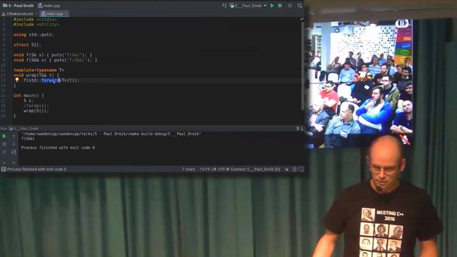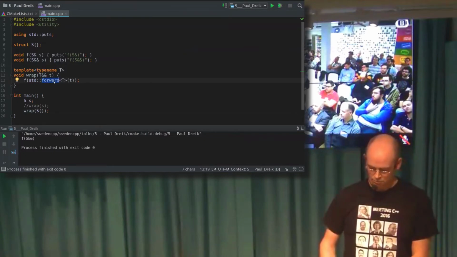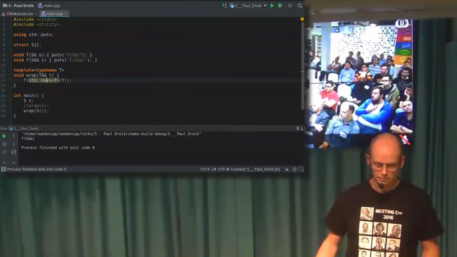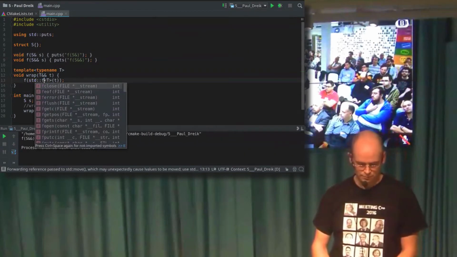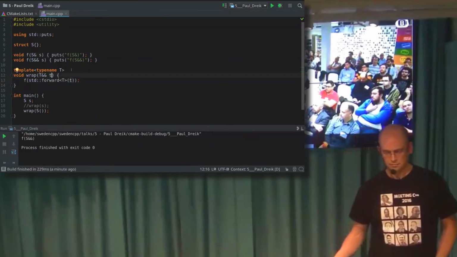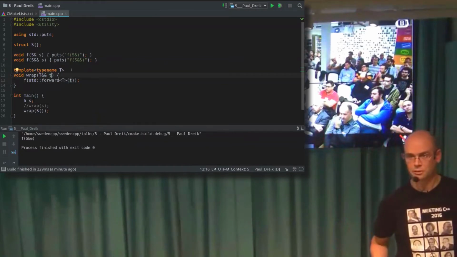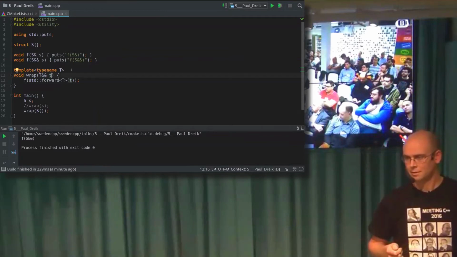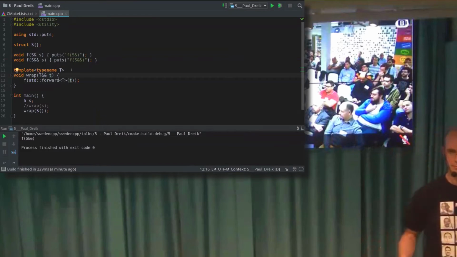So I can note that you can't use std::move here because that would be the wrong thing. That would unconditionally make it an rvalue. So std::forward is the right thing to do in this place. So I think Vittorio will speak more about making these generic functions transparent later. So thank you.